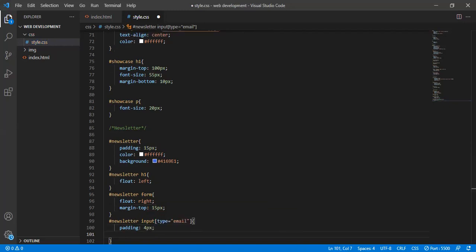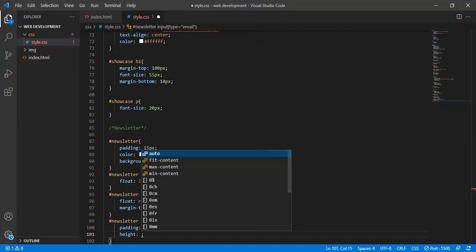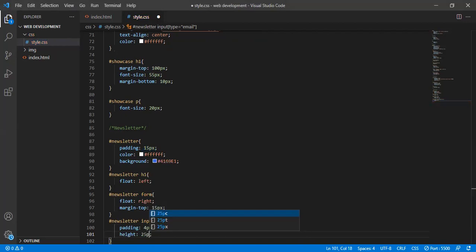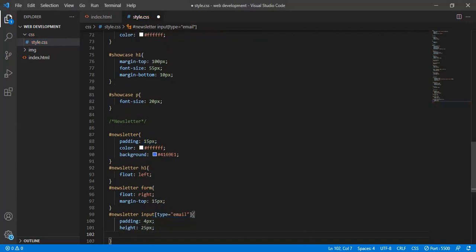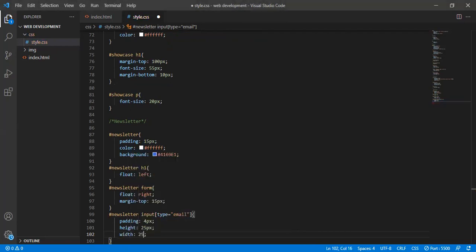Let's give it a margin. Let's give it a height. Let's say 25 pixels. Let's give it a width of 250 pixels. If you've got a question, just drop it below. So let's save this and go back and see it. Let's go back to our browser.